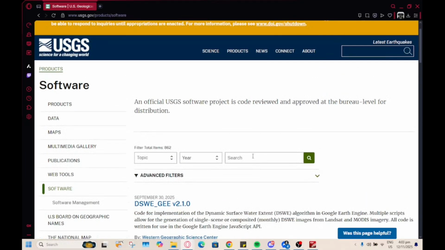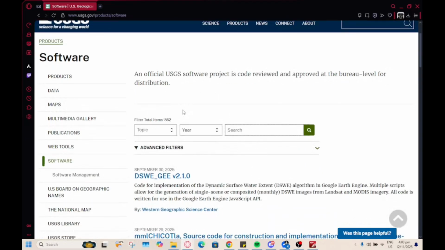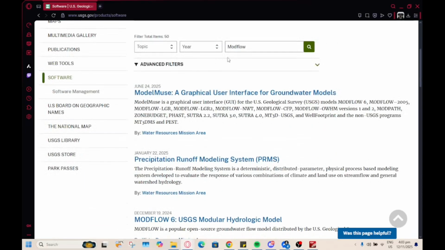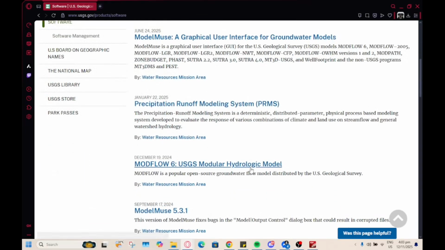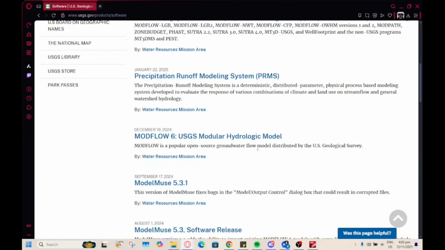Now another thing to note is there are several versions of MODFLOW. So okay, for here, let's search. Let's type MODFLOW under the search bar. Just scroll down a bit. So for this example, we'll just use MODFLOW 6. Again, as I mentioned before, there are different versions of MODFLOW. We have MODFLOW 2005, then we have the latest MODFLOW, I believe it is MODFLOW 6. So we'll click that.